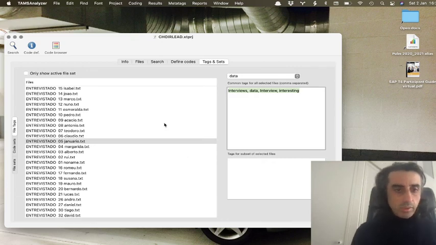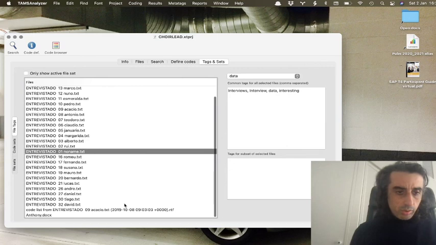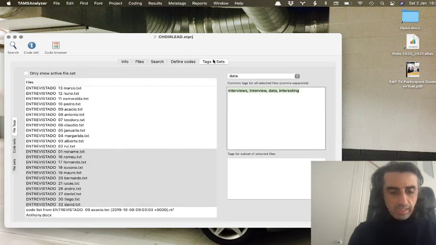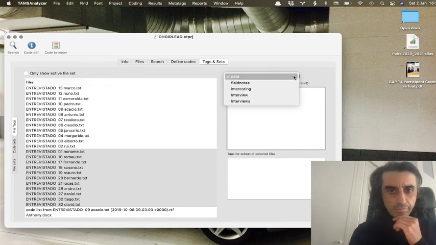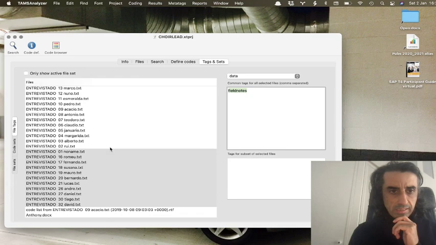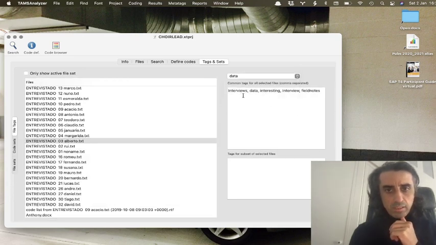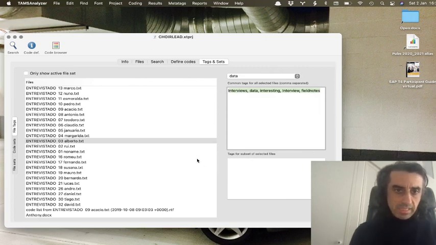Okay. So how do I do this? It's super simple. I just select my files, and I enter the tag. All of these have these 4 tags, but I can delete and just say, let's say, field notes. There you go. So now I have a field notes tag. And now if I select it, there you go. I know the field notes tag has all of these tags.